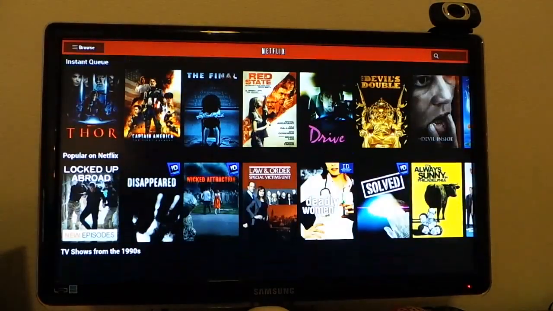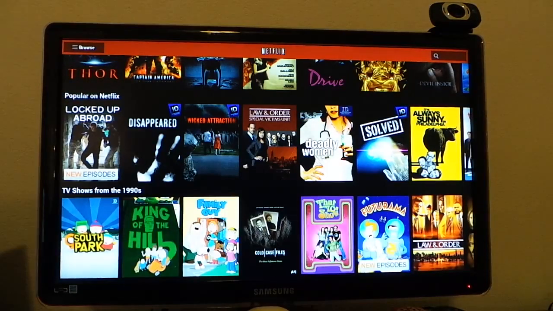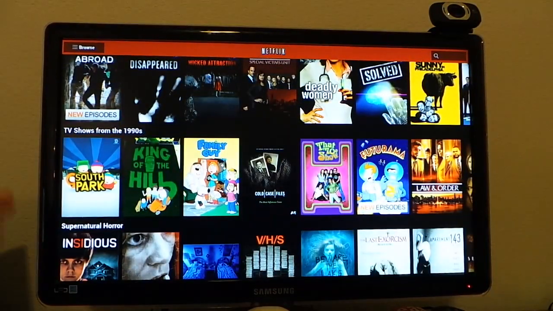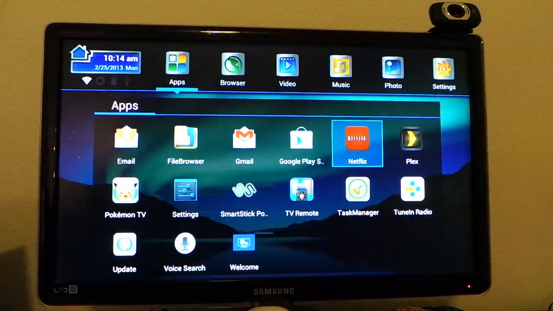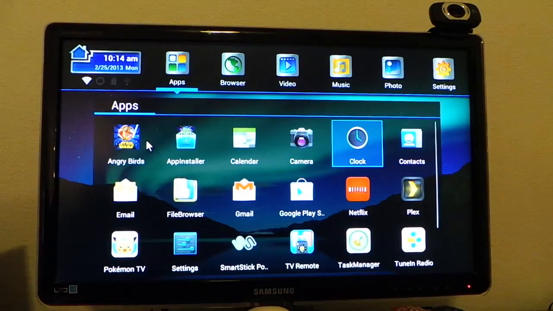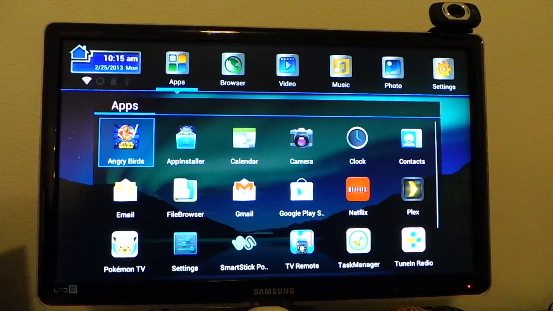Yeah, basic Netflix. And this is going to be one of those selling features: bring Netflix to your non-smart TV through HDMI. Pretty classy. We'll go back home. And for the fun of it, I will show off some Angry Birds, because I love Angry Birds.